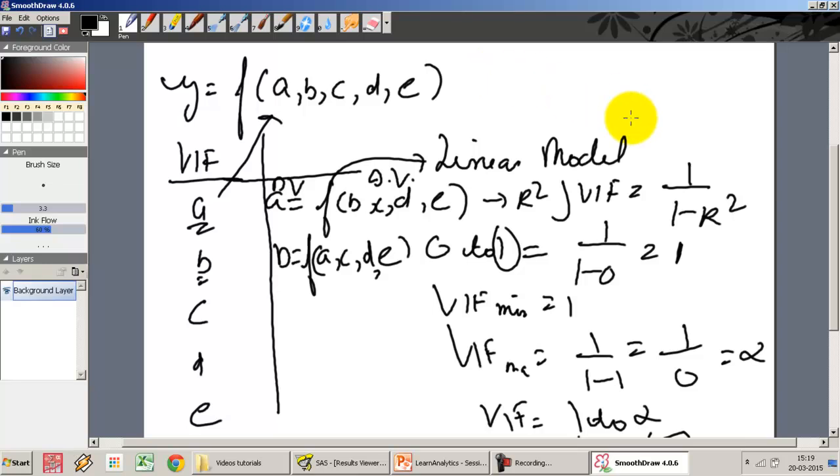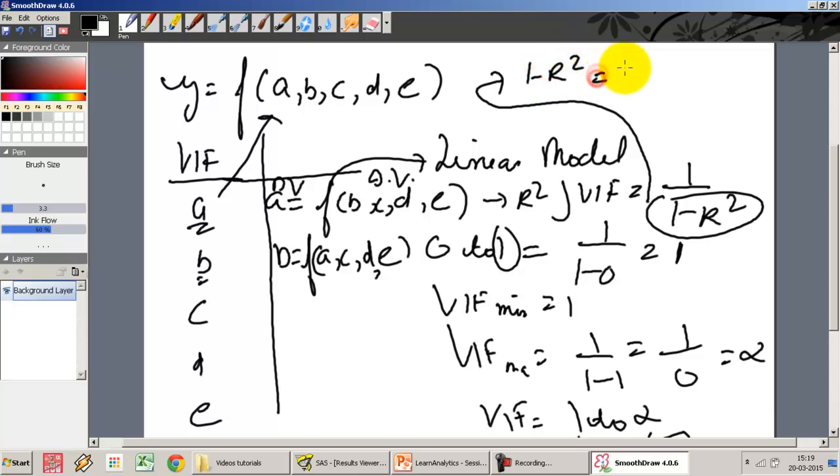One particular point I want to make: 1 minus R square is also called the tolerance of the model. So VIF can also be called 1 over tolerance. So tolerance and VIF are interchangeable. VIF is the inverse of tolerance. Tolerance is the inverse of VIF. We don't use the term tolerance too often, but it's good to know that tolerance is simply 1 minus R square. So it's not a very complicated thing to remember.